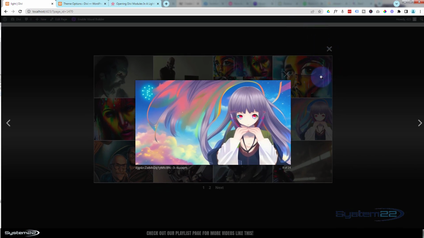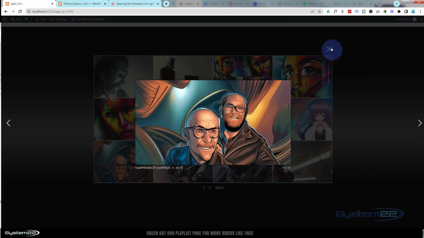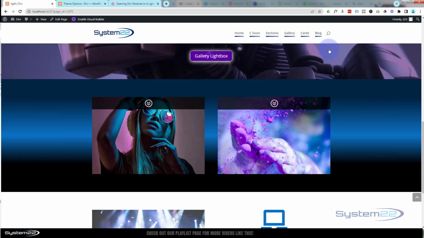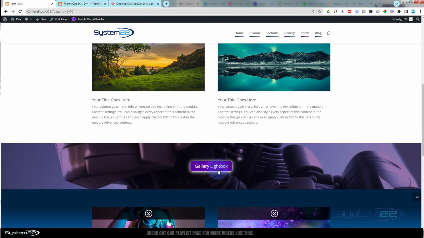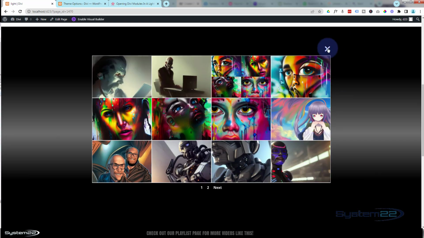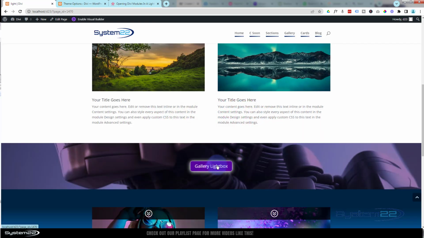So there you go guys, there is how to add a pop-up gallery to your Divi site without using a plugin. Really nice little feature, really easy to do, and once you've done it once, you can make a pop-up out of just about anything.